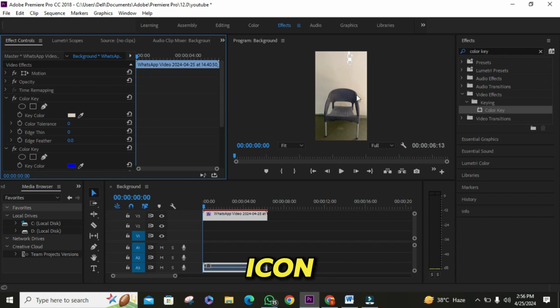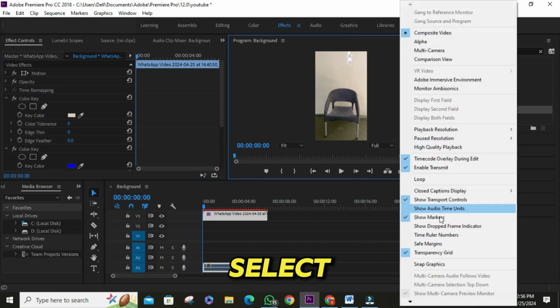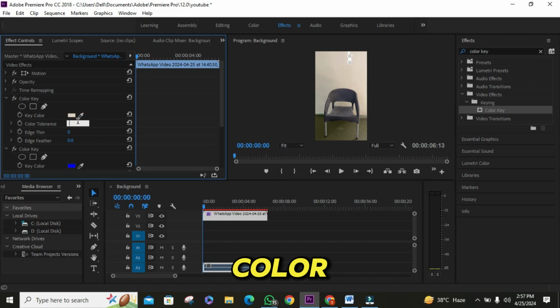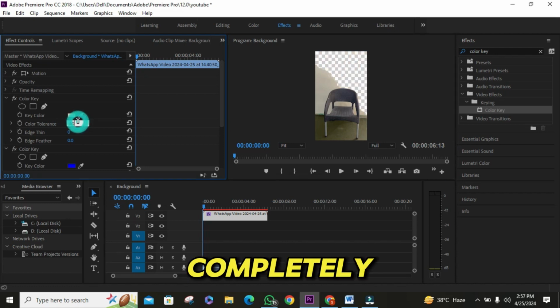See this wrench icon? Click on it and select Transparency Grid from the options. This helps us see what's transparent and what's not. Now, it's all about fine-tuning. Adjust the color tolerance, edge thin, and edge feather until your background completely disappears. But be careful not to overdo it and remove your foreground objects.